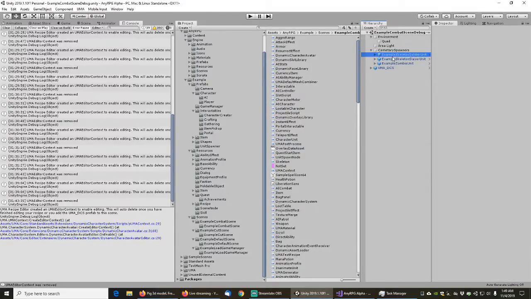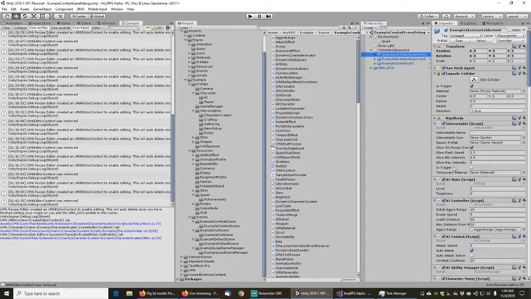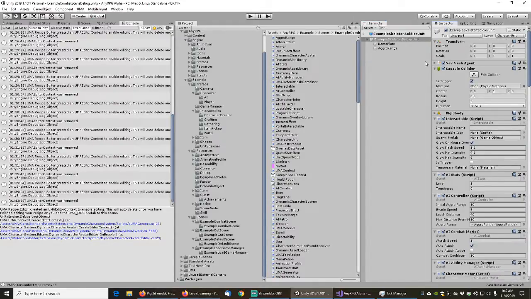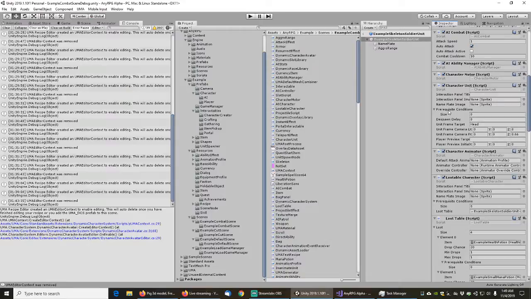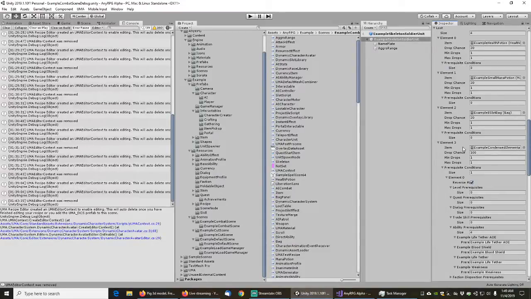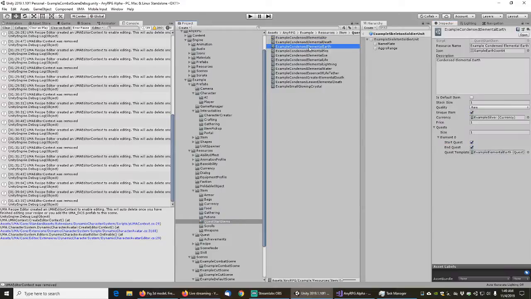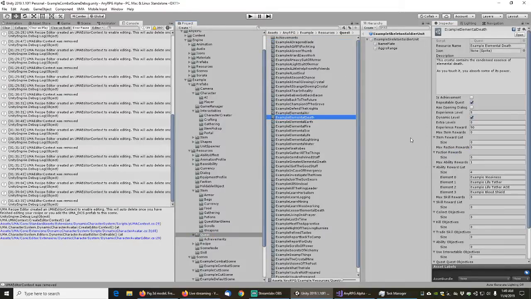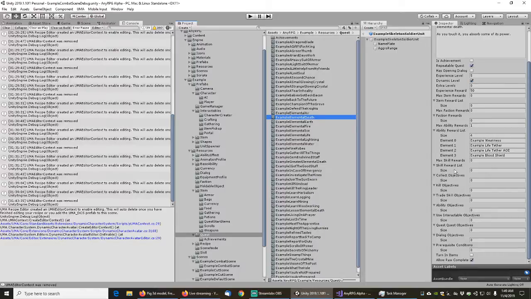What happens when we delete? Let's just take a look at the skeleton soldier. I really feel like it's this example condensed lesser elemental death thing here, but these don't have references to anything. It's impossible.